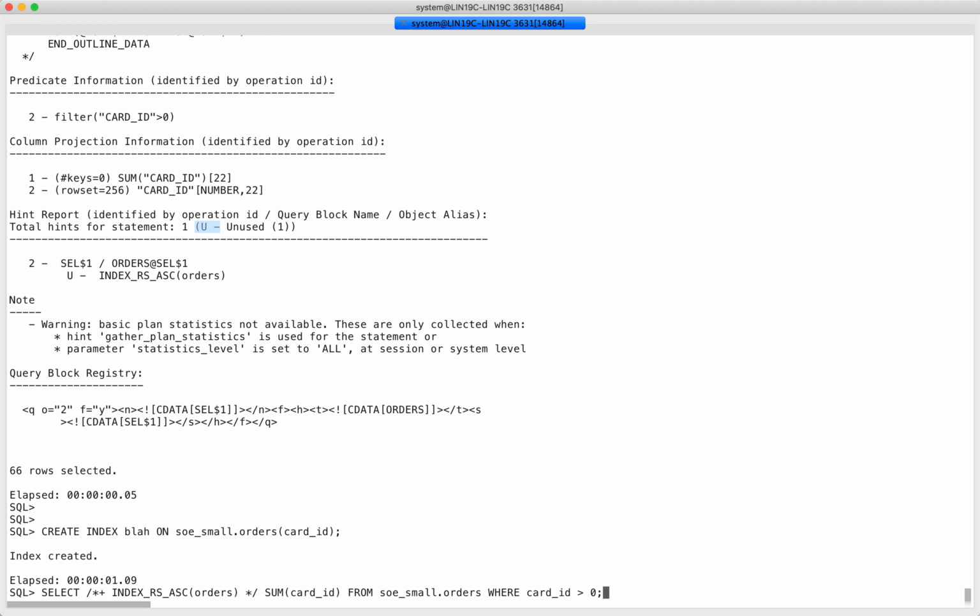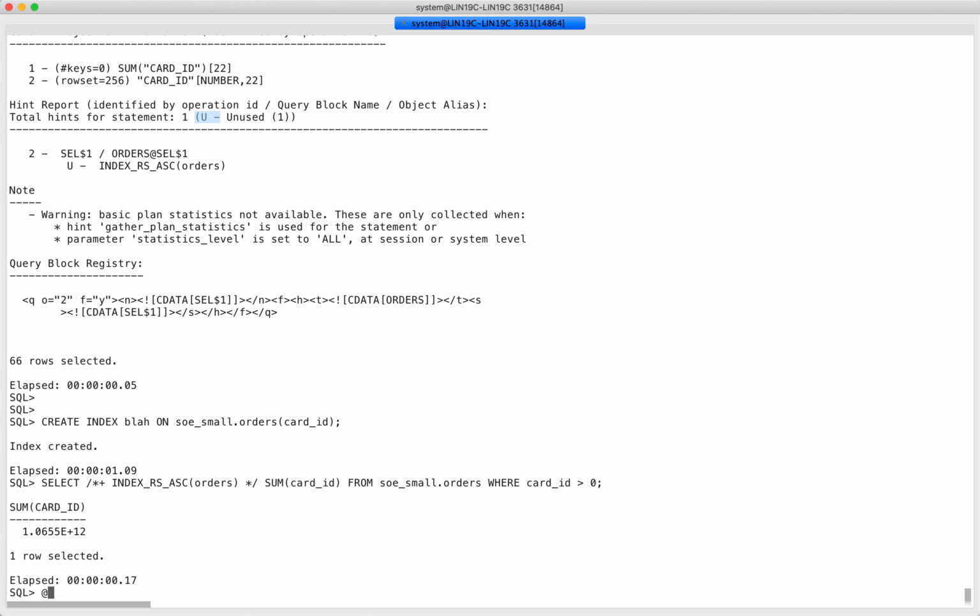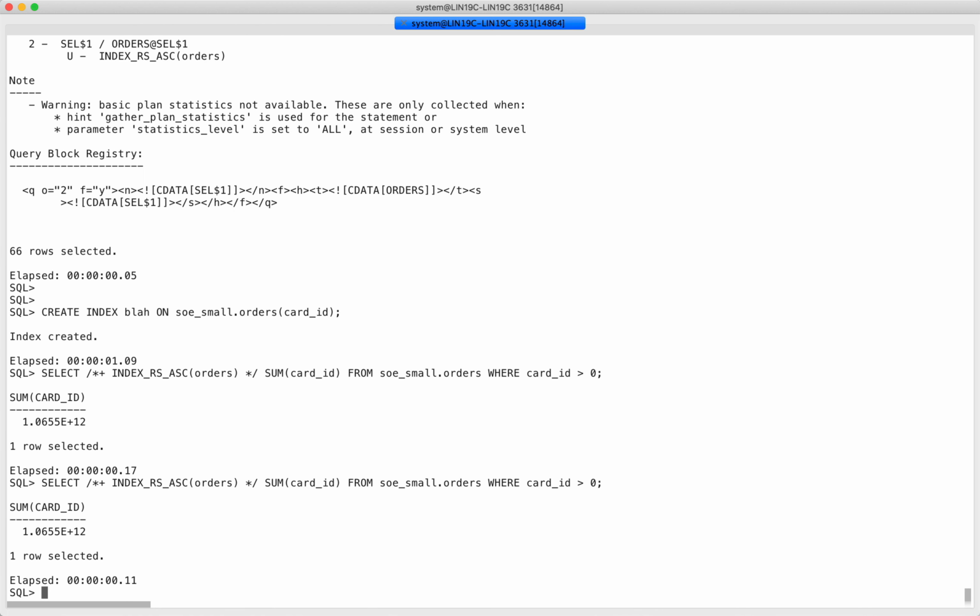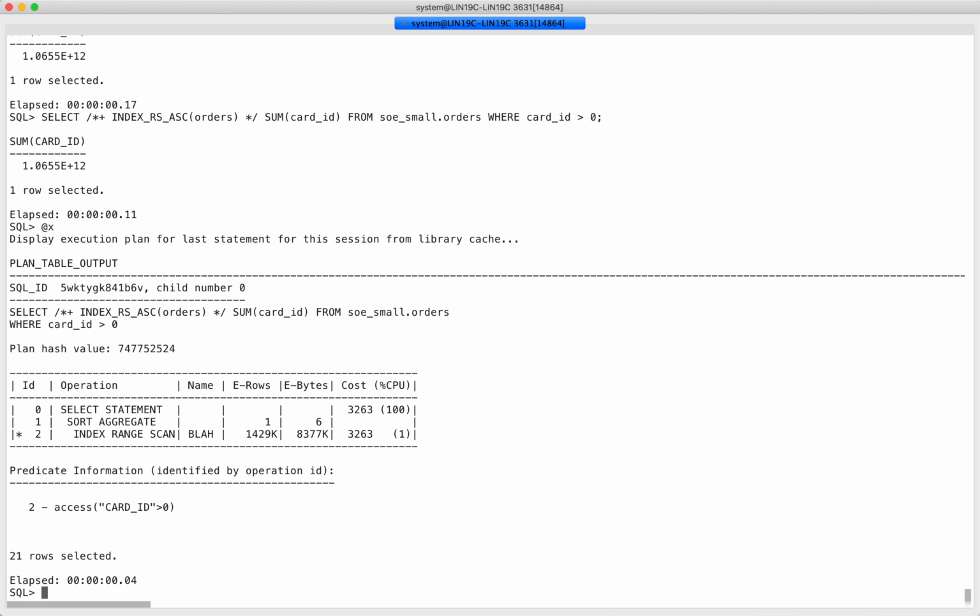Okay. So now let's run the same thing. It's a bit slower, but probably because the index blocks were not cached. You create an index, with direct path writes and so on. So on the first run, everything is not cached. But let's see what happens. So you see, now we have an index range scan.